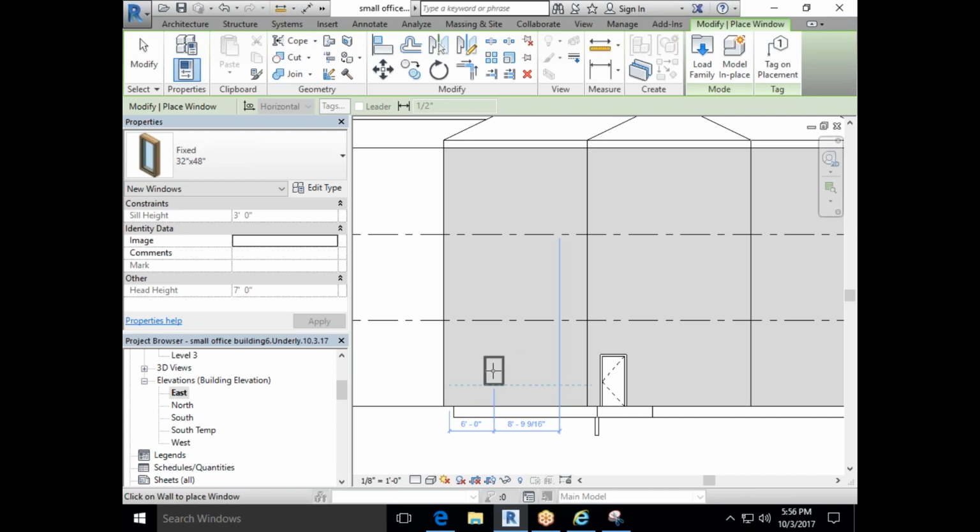It says, place the window as shown in figure 8-2.1. Make sure the bottom of the window snaps to the cyan sill line. And I'm actually very close, but I want it to be 4'6" and 10 and 3 9/16 as shown in the 8-2.1 figure.